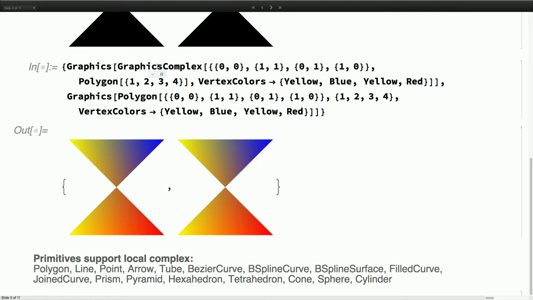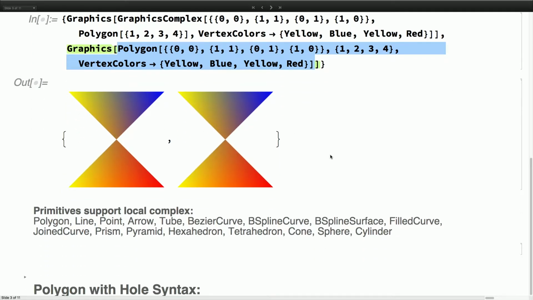Previously, the options go with the graphics complex. But with the new syntax, you can specify them with the primitive directly. And this syntax will be supported by most 2D and 3D primitives in version 12.